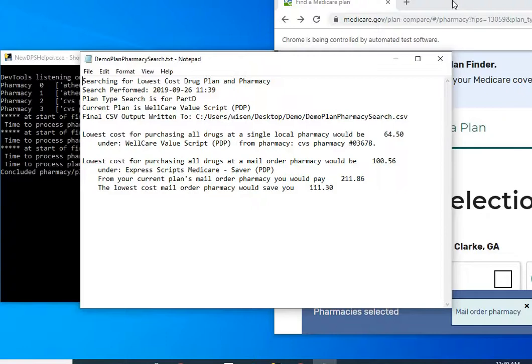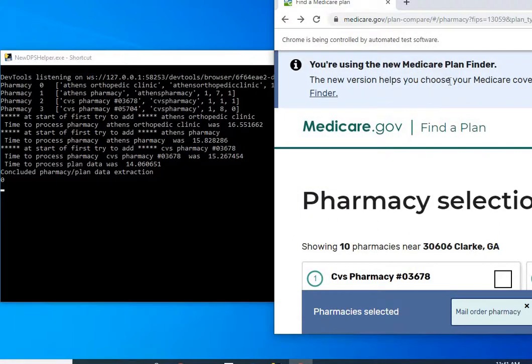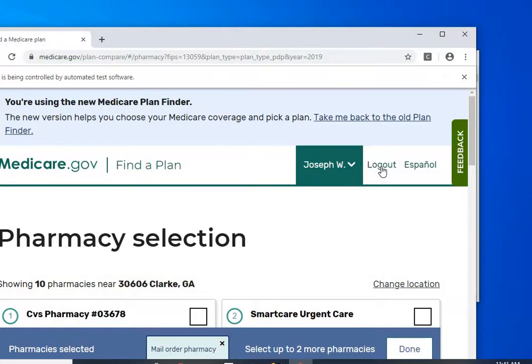Since I'm working on my own mymedicare.gov account, as you can see, my current plan is WellCare Value Script, and I could, using Express Scripts Medicare Saver, their mail order pharmacy, get that same set of drugs for a little over $100, less than half the price under my current Medicare Part D plan.